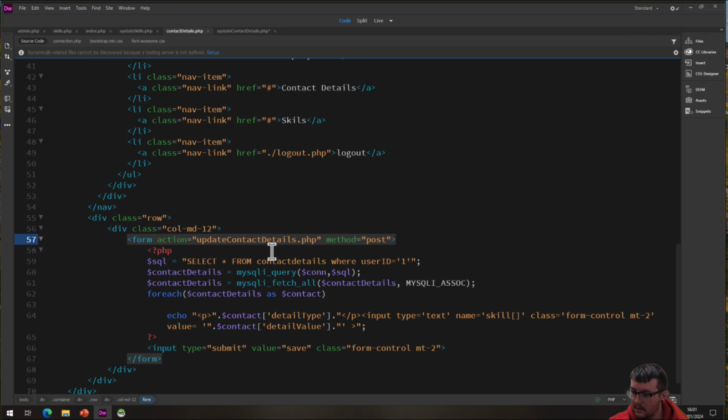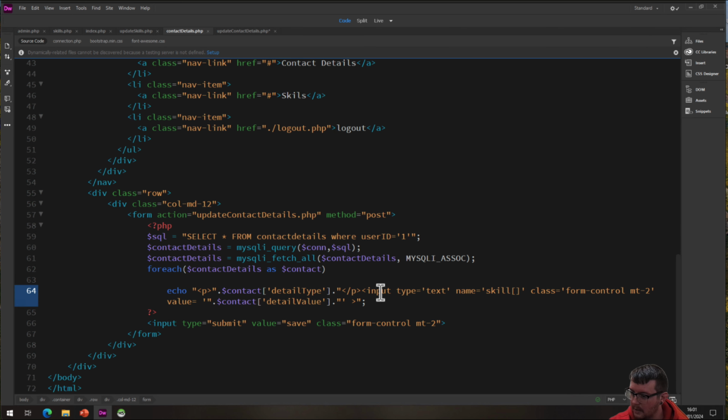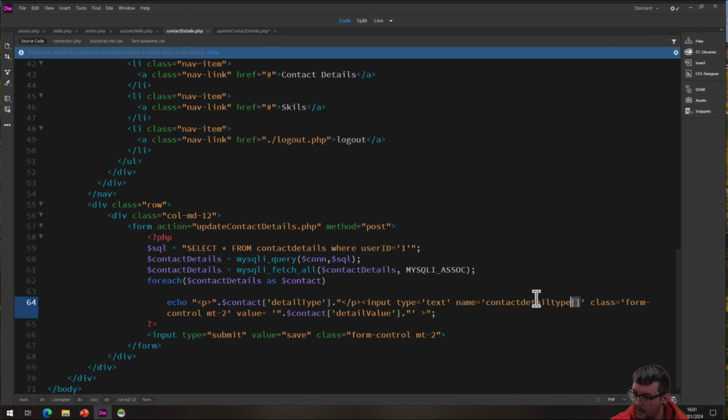Now, we are posting, let's have a look at what we are posting here. We are posting input type text as a skill. Well, this isn't going to be a skill there. This is going to be a different setup. So this is going to be a contact detail type. And that's going to have that there. And we need to also post our detail name.